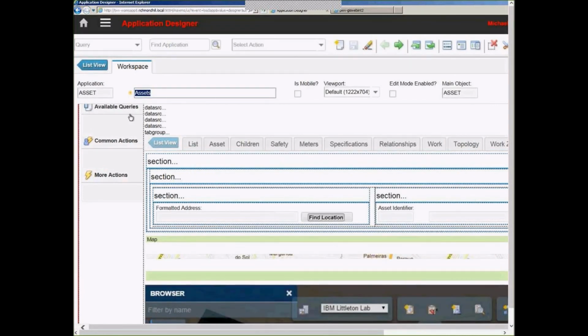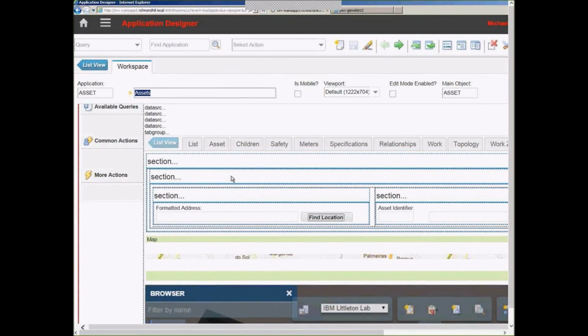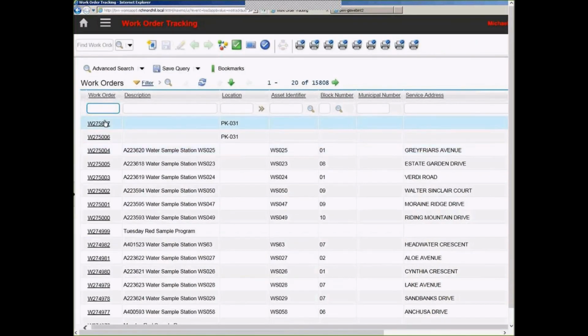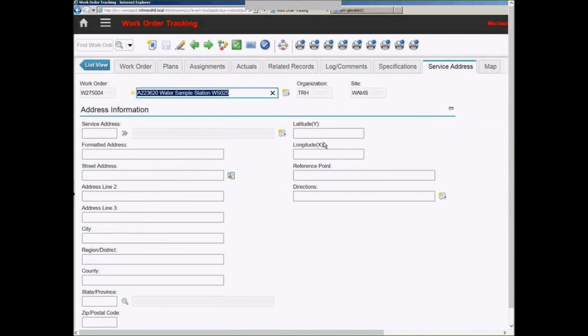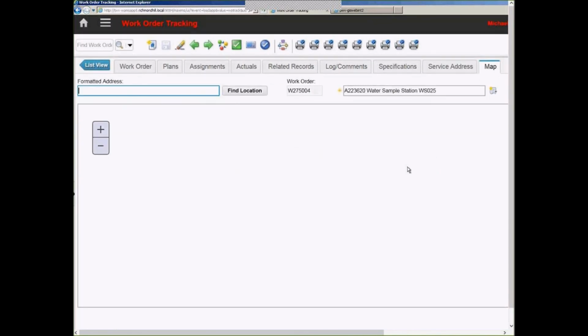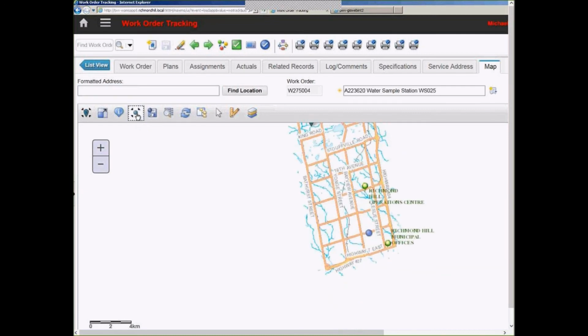And then you have the ability to create your own widgets inside of Maximo Spatial. So if you create your own widget, it will get added to that field. Just to give you an example of one, I'm just going to pick a work order here. Go to the service address. You'll notice my service address doesn't have a latitude and a longitude. So if I go over the map tab, I'm going to use the my location. So I'm going to tell Maximo, tell me where I am.